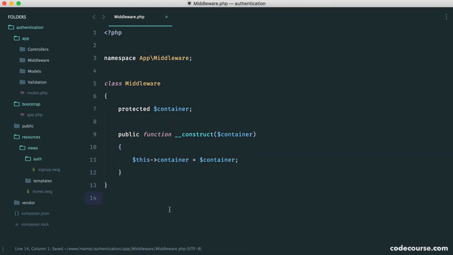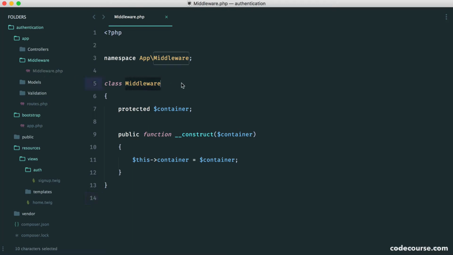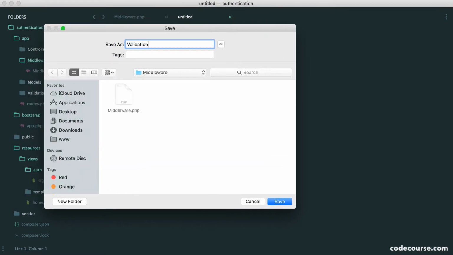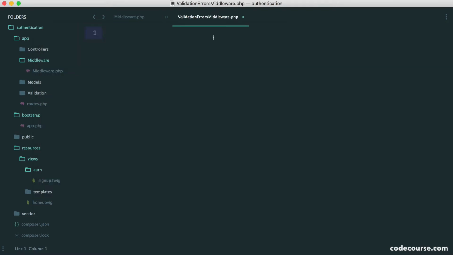Simple as that. Now what we can do is any new middleware we create, we can extend this base middleware. And when we actually attach middleware, we'll have this available because we'll pass our container through to it. So let's set up our validation errors middleware. Really straightforward. Just validation errors middleware. Of course, there are loads of ways you can structure this, but I'll just be pretty explicit here.